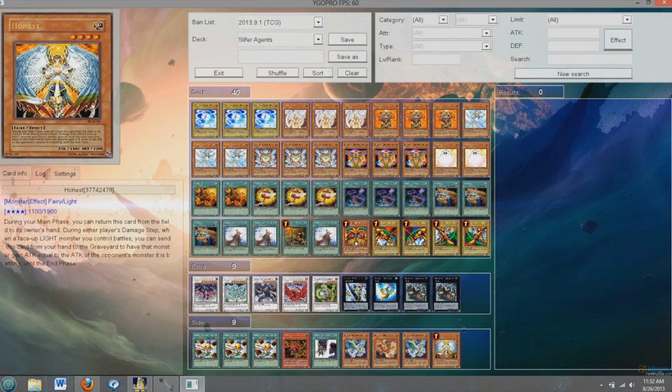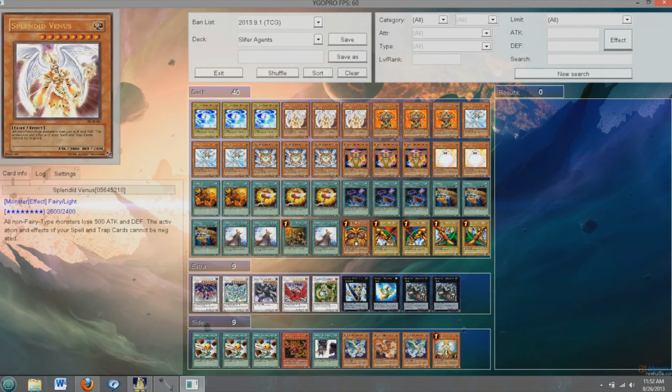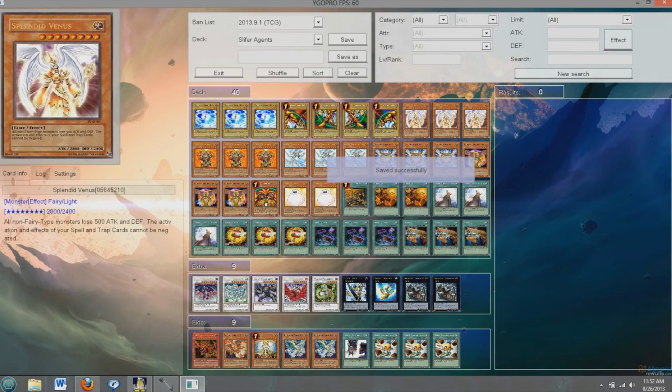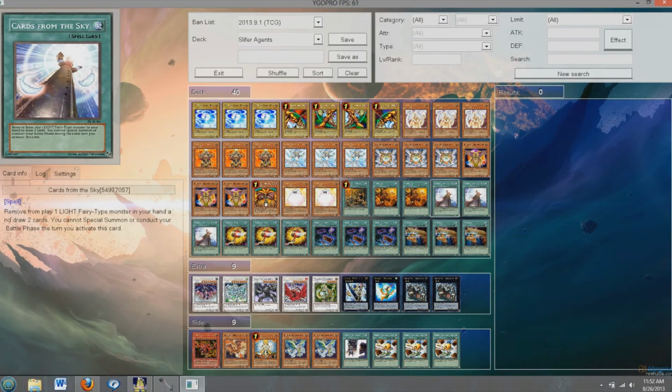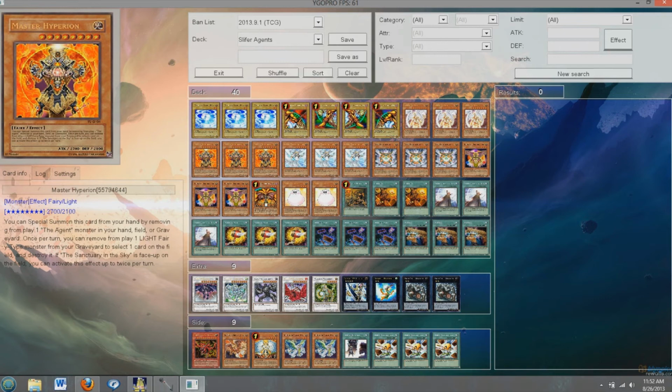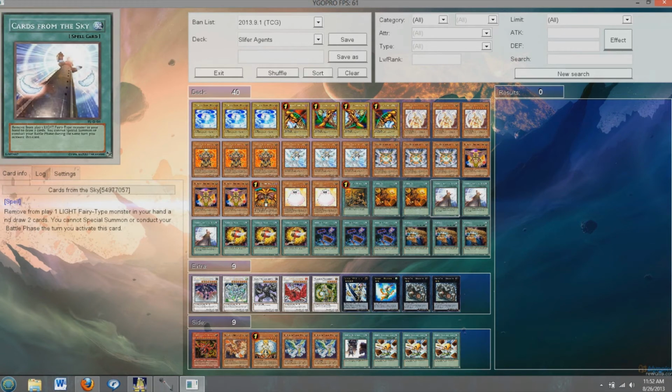So, I start out with 9 cards in my side deck. I end with 9 cards in my side deck. Sort, save, move on to the duel. So here's the reason why. This card I've explained before is really good. You're not going to battle and you're not going to special summon Hyperion. So you might as well have three cards from the sky because you can banish any light fairy monster from your hand to keep drawing two cards, which is really good.